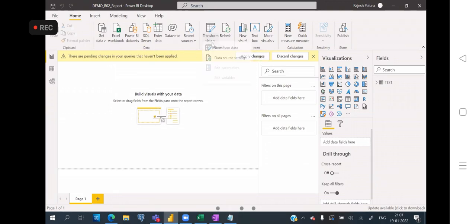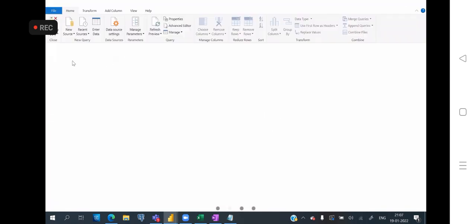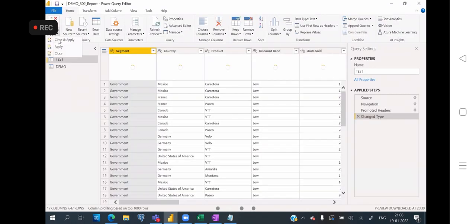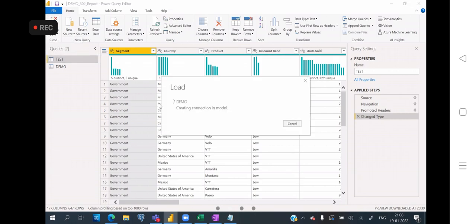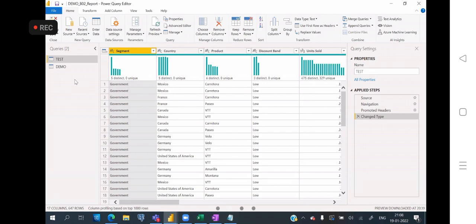The same way, for example, if you go here, transform data. If I click on apply, it will apply the changes. For example, see the demo table. I want to see this table in my data. See demo, it is loading into the data. It is loading into our model.